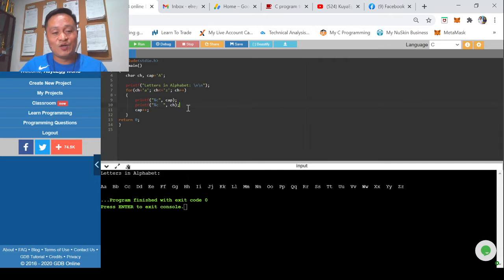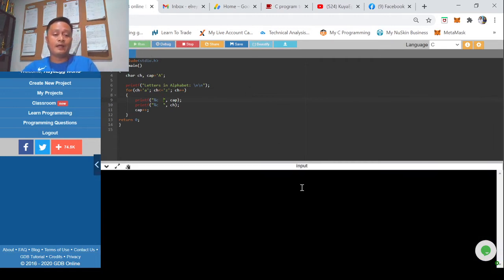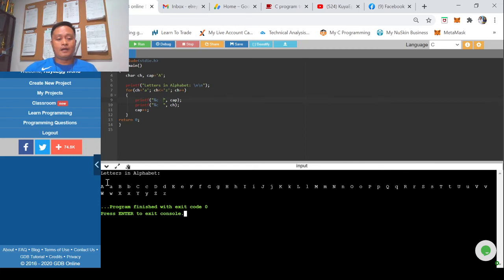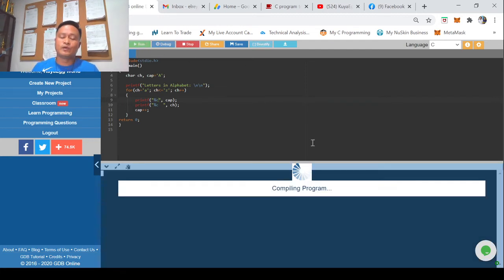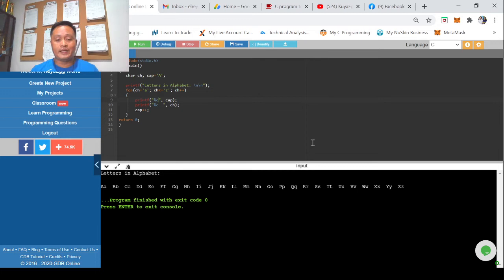All right. So if we are going to expand the space in here for capital letters and run, look at this. There is a gap between capital letter A and small letter a. But if we eliminate the extra space, it's more understandable and personalized.